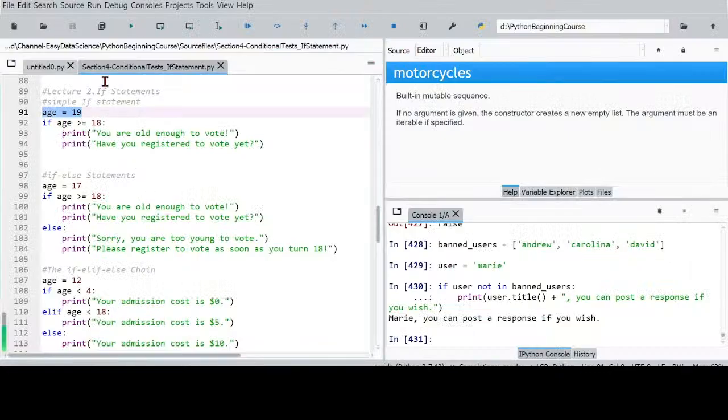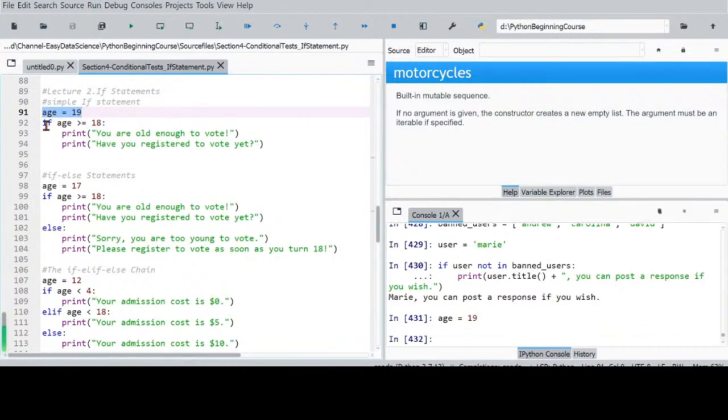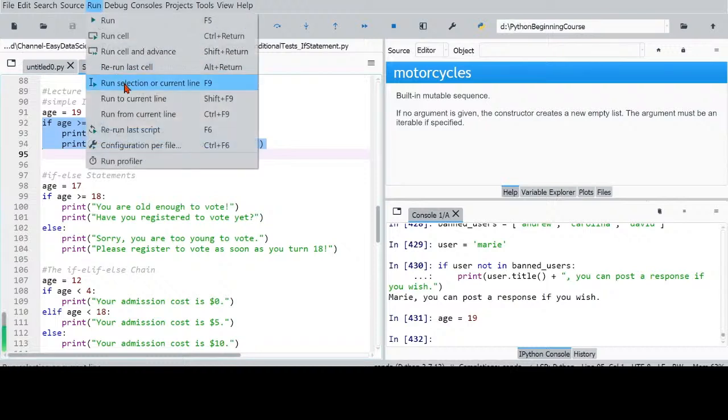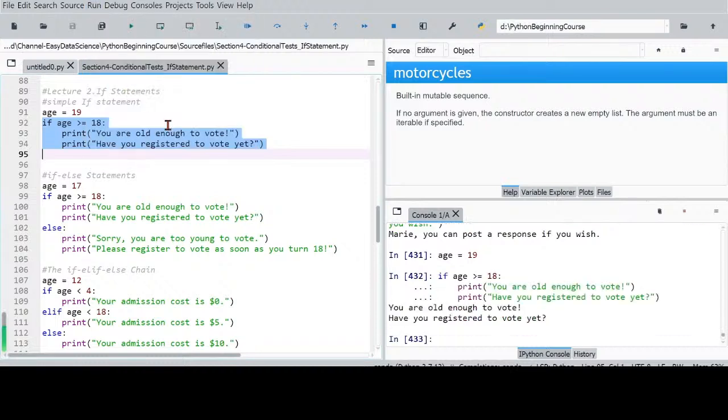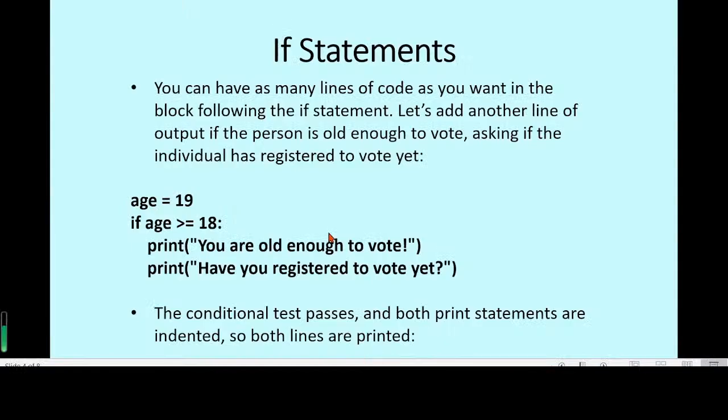So you can assign age is 19. We can test this. Because it's older than 18, these 2 statements are run. You can have as many lines of code as you want in the block following the if statement. Let's add another line of output if the person is old enough to vote, asking if the individual has registered to vote yet. So these 2 messages will be printed out.